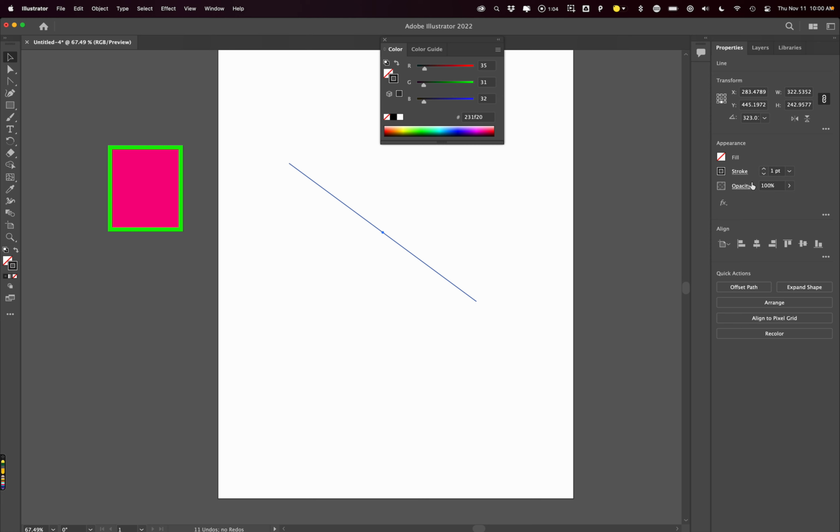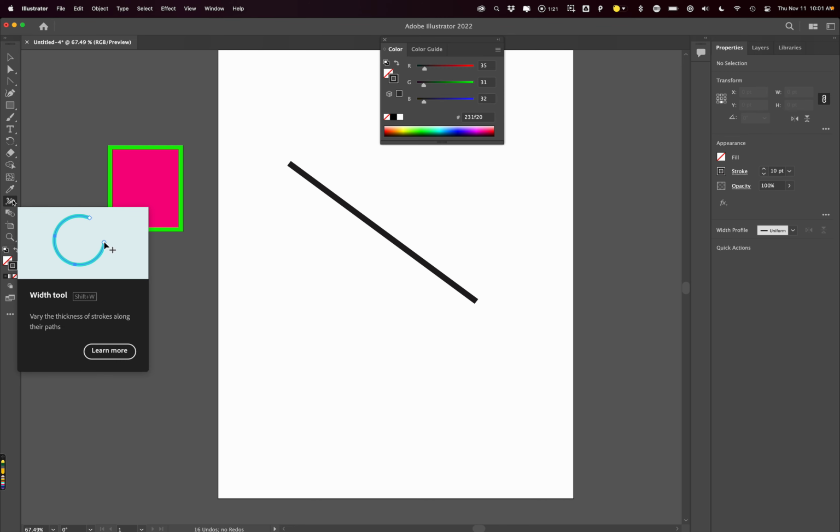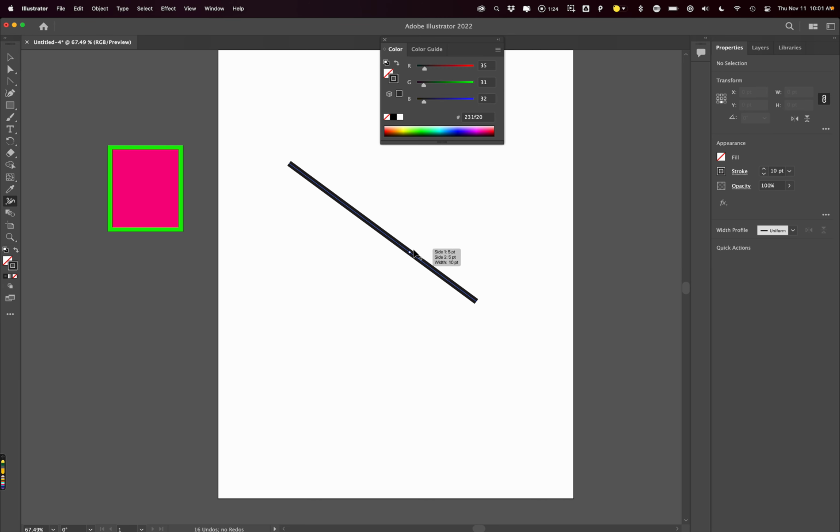So what I mean by that is if I come over here to the stroke and I change the weight and increase the weight up or down, it makes it thicker and thinner. But if I hit the W on my keyboard, I lied, I want to hit Shift W. If I hit Shift W on my keyboard, it brings up the width tool for this stroke. And as you can see, if I drag my mouse along, you'll see a little plus and then a dot. What that's telling me is that that's where I could set a width to that certain part of the line.